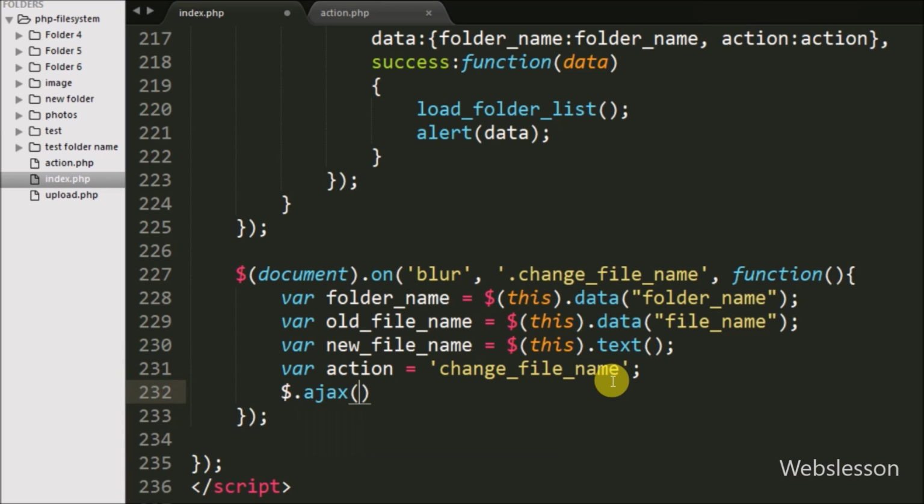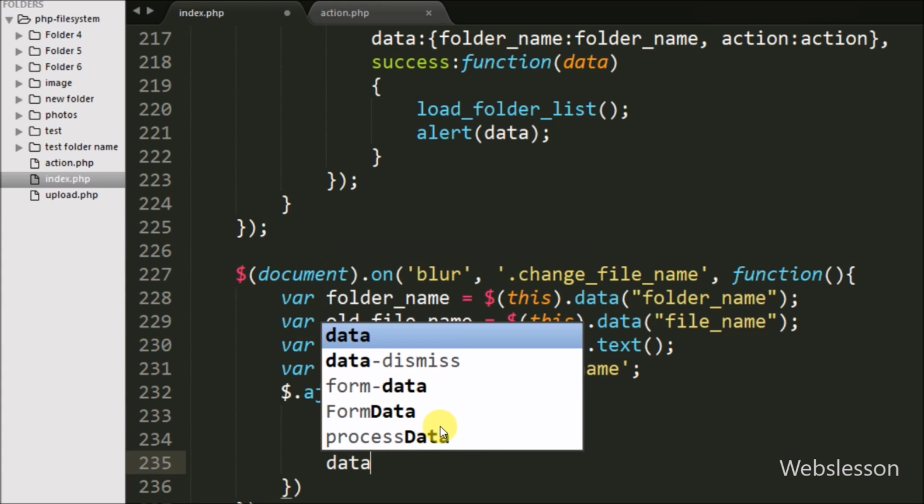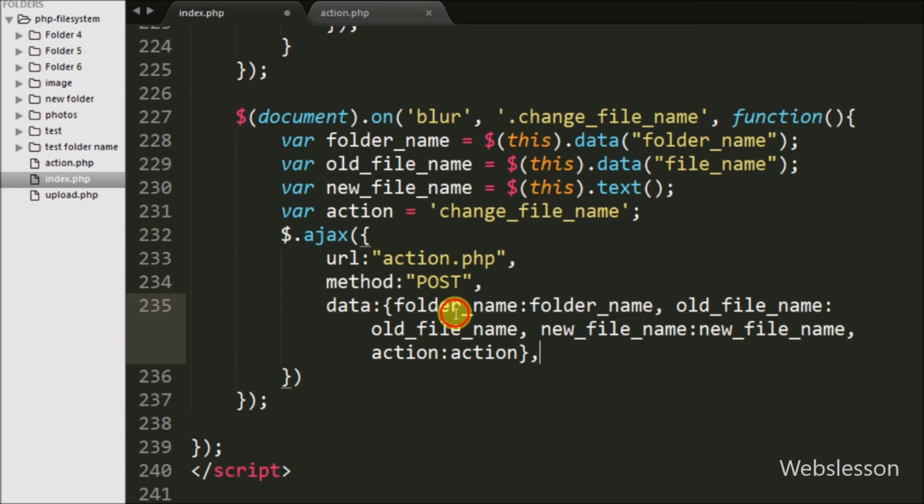Now we write the Ajax request, and under this request we write the first option, url, set to action.php. Here we send the request to this page. In the second option we write method. In this option we can define which method to use to send data to the server. So here we write the post method. In the third option we write data. In this option we can define which data we want to send to the server. So here we define variables like folder_name, old_file_name, new_file_name, and action. Here we send this variable data to the server.